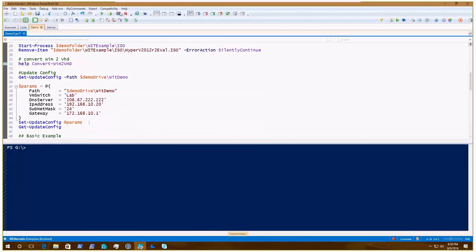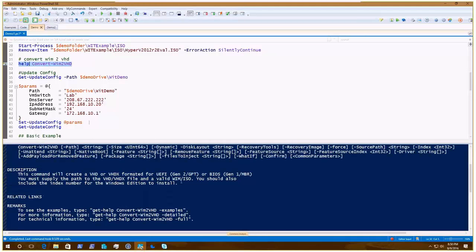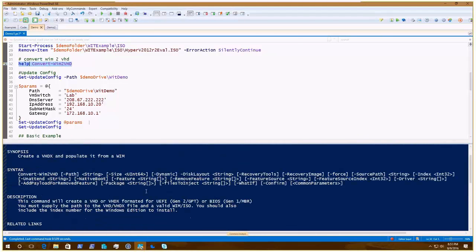So in that convert function, I've got the location for where we're going to put it, how big we want it, whether it's dynamic or not, and I've got these flags here for whether I want a recovery tools or recovery image put in here.